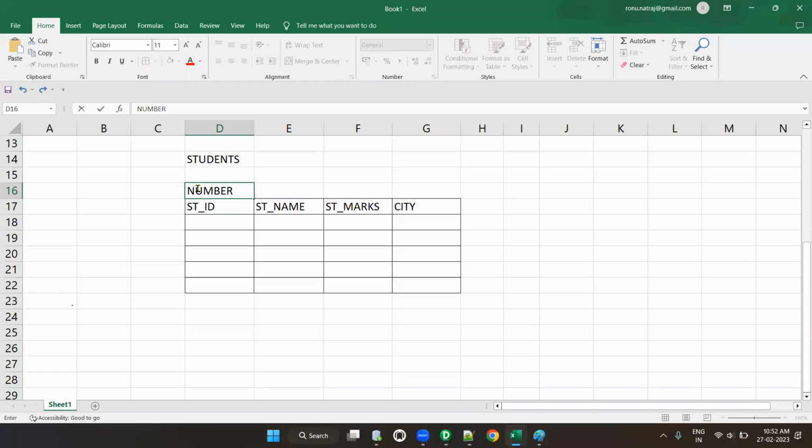Normally, student ID will be how many digits maximum? How many numbers? 3, 4, 5? Student ID 6. Okay, 6 numbers. That means student ID should contain 6 numbers maximum. Student ID, that means like this: 1, 2, 3, 4, 5, 6 or 8, 5, 9. These are 6 digits only, no? Or 0, 0, 0, 0, 1. Or like this also.